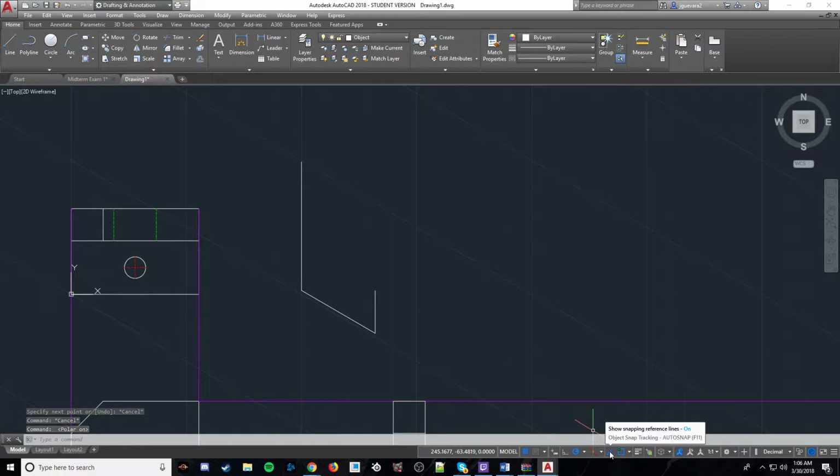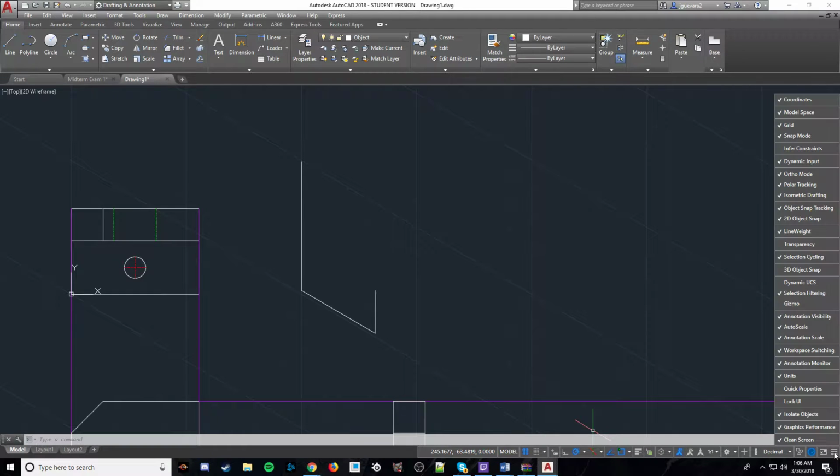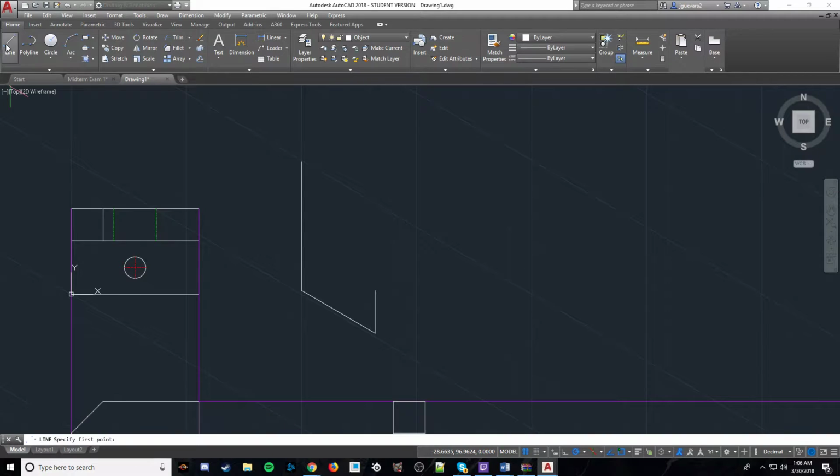ISO draft is on. And make sure object snap and the rest are turned on. I forget what setting it is. I'm gonna have to go back in and find out, and I'll let you know. But anyways, let's go ahead and finish up the drawing.